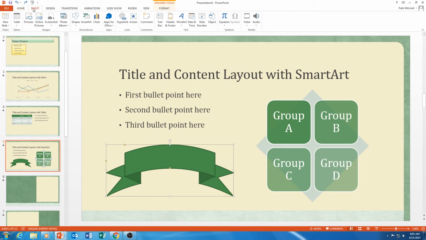So I'm going to go to insert. I'm going to click text box, single click left, and then I'm going to click on my image, and I'm going to be able to type right in there.